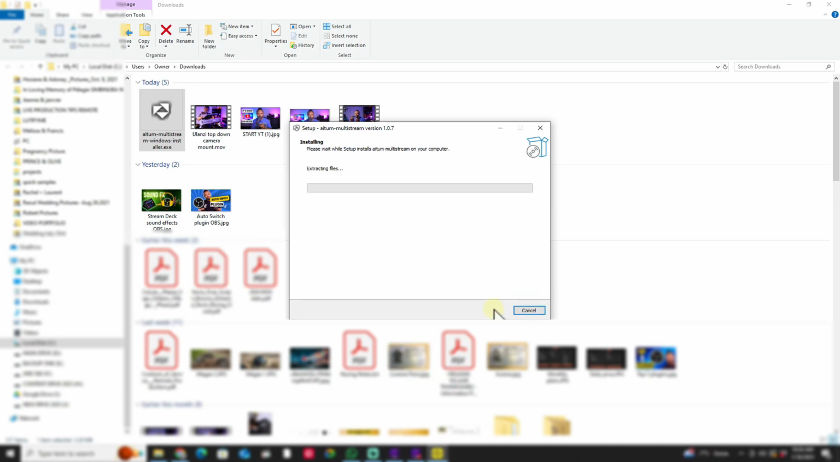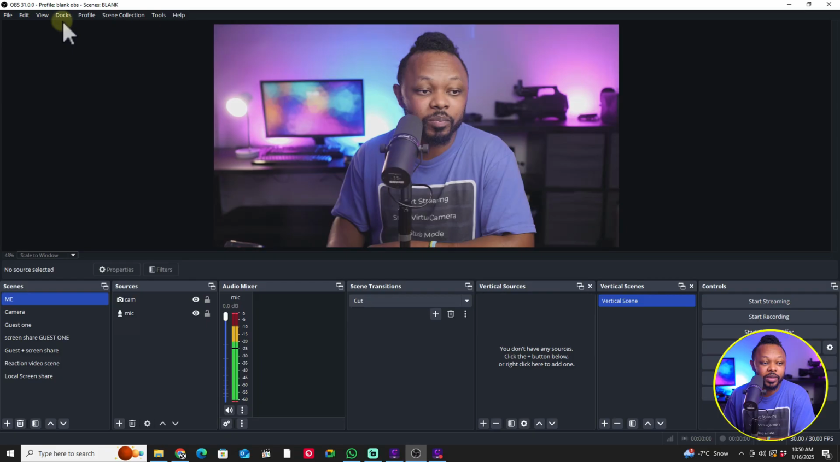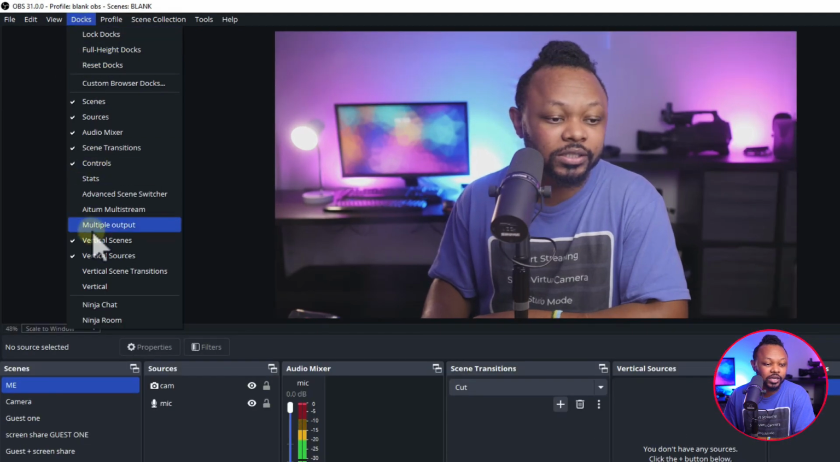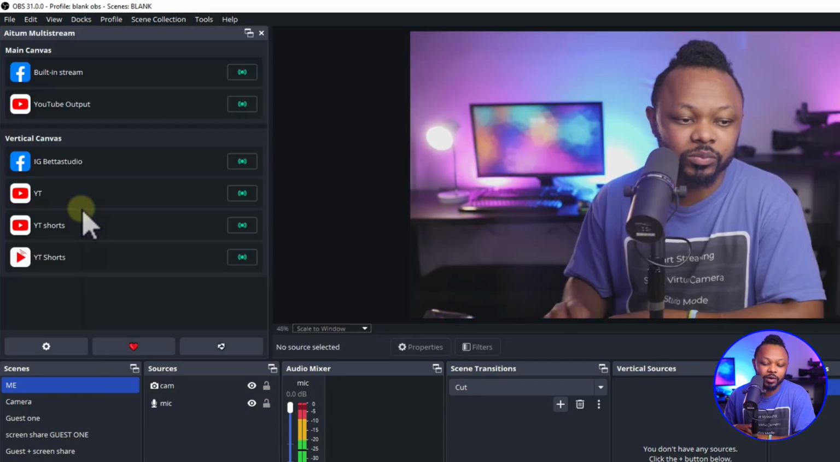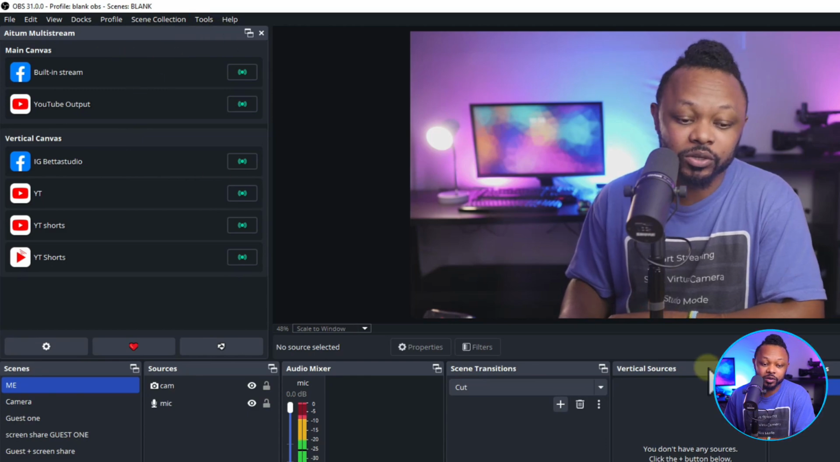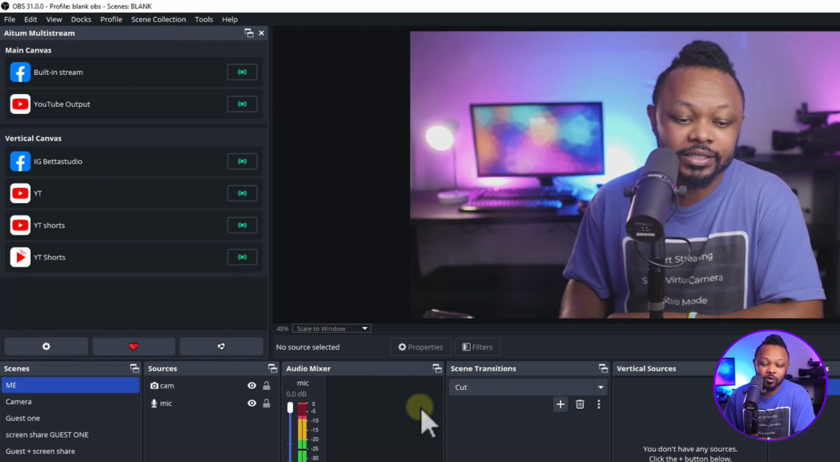And once it's installed, you're going to go ahead and open OBS and go to docs and it's going to show up here. It's going to be called Aitum Multistream. So make sure you click on it and then it's going to show up here. Again, it's going to be a dock. You can put it anywhere you want inside OBS.